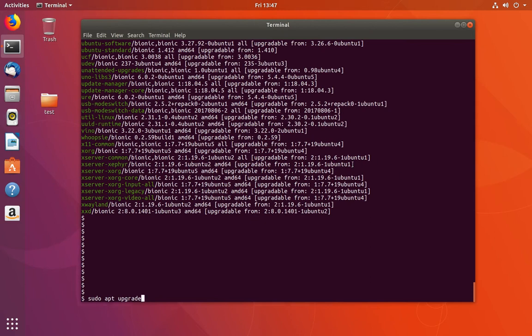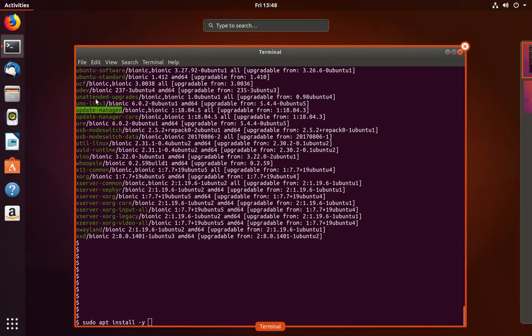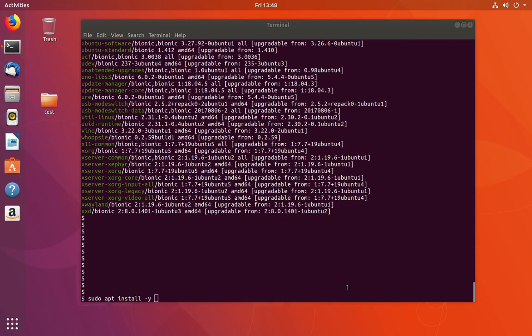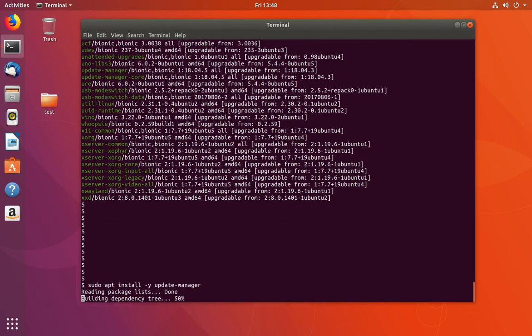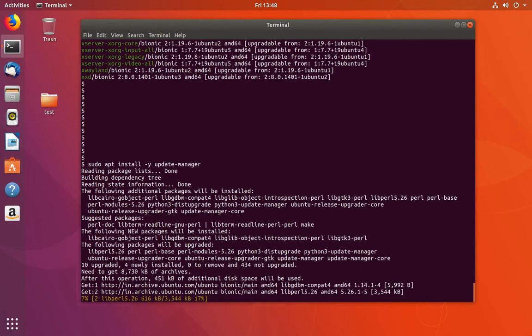So if you want to upgrade only a particular package, for example, I need to upgrade only this one. So if that is the case, we can run this command, sudo apt install -y, then name of the package. So this way we can upgrade only that particular package.